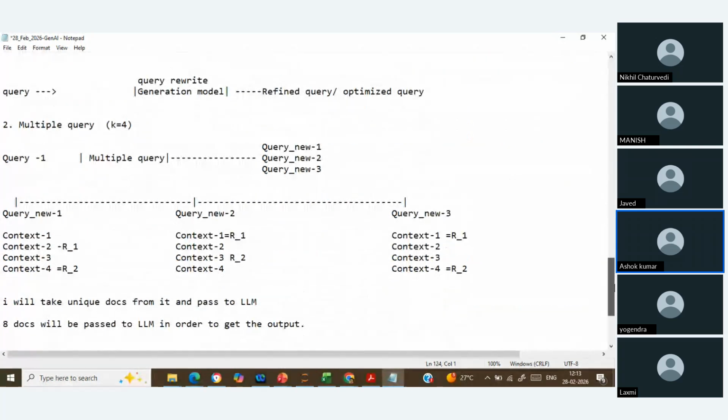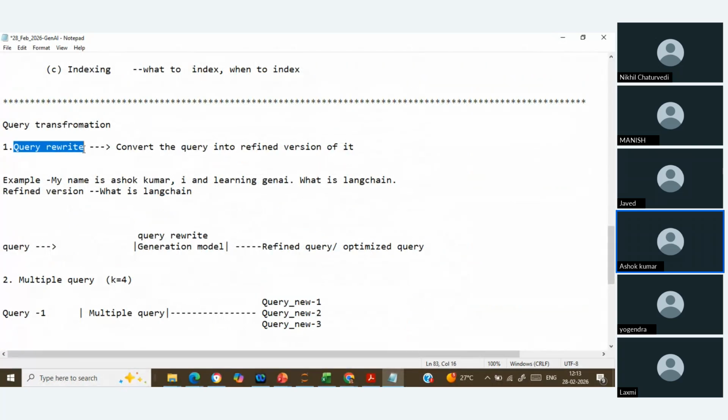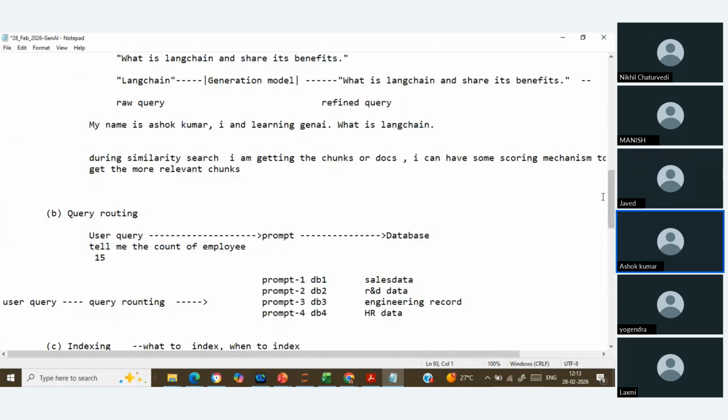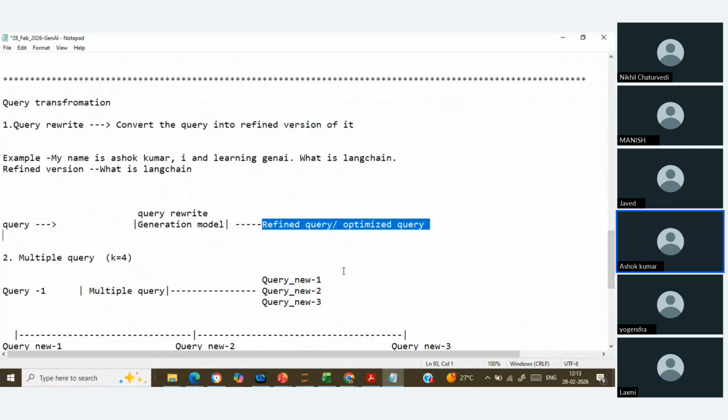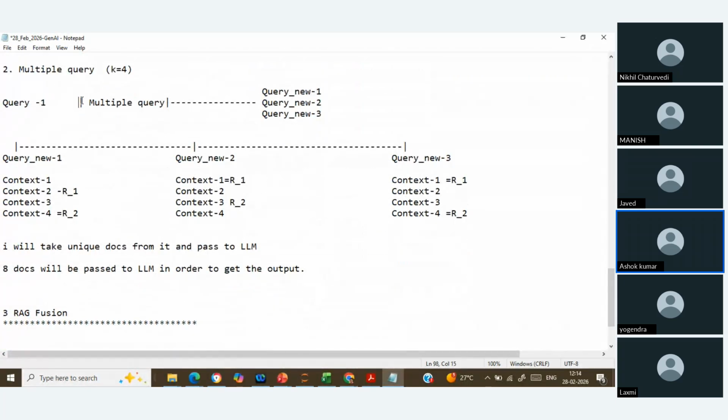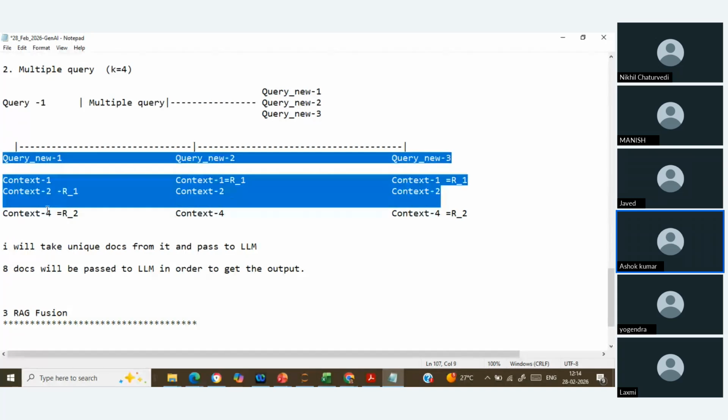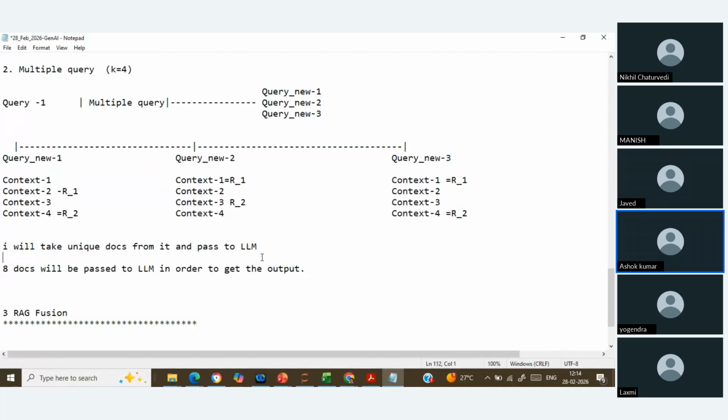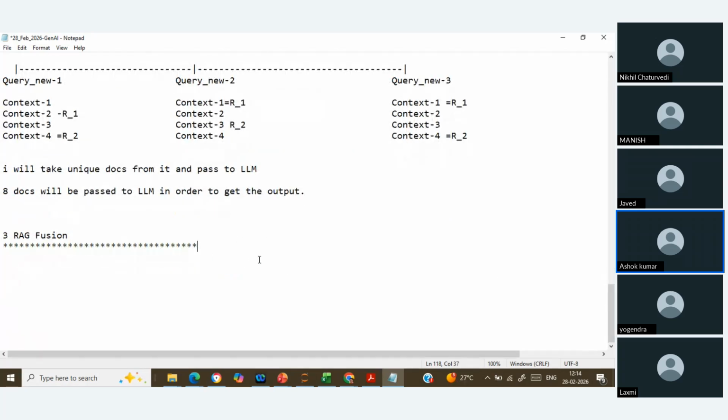Once we talk about query transformation, the first technique is query rewrite, where we convert the query into a refined version of it. The second one is multiple query, where we convert the query into multiple sub queries, and based upon those the answer is checked. Now the LLM will have more context to provide the output. The third one is RAG fusion, which is very important and is asked during the interview as well. It is an extension of multiple query.